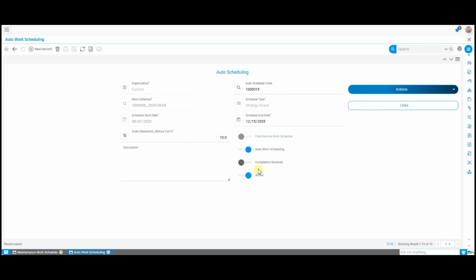Another important checkbox is completion required. The system will not generate the next work order in the line if the previous work order is not completed. It's important and should be marked as required per requirements. Let me show this by creating lines so we can understand better.